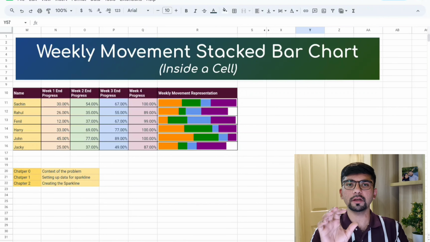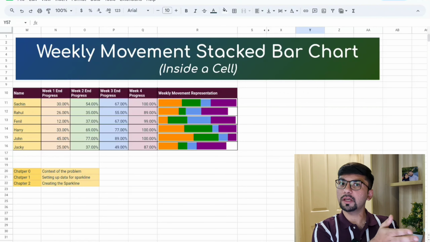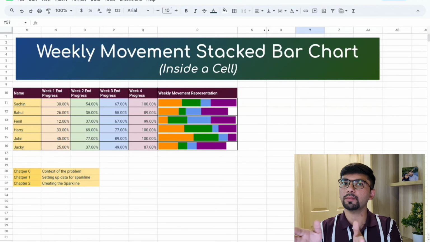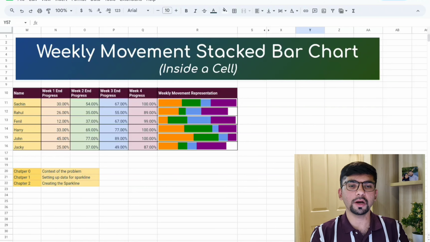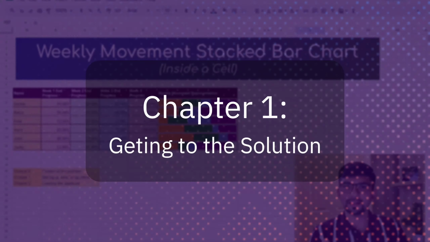Like in a single column, when you look at it, you want to know that okay, most of the progress seems to be happening in week 1, or most of the progress seems to be happening in week 2. Then how can you achieve that, right? This is what we are going to learn using this Sparkline and if functions in a stacked bar chart. So let's begin.